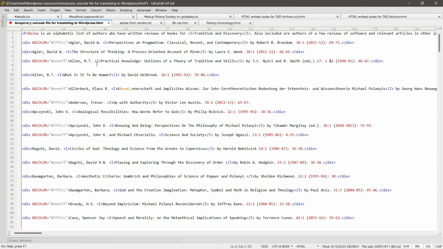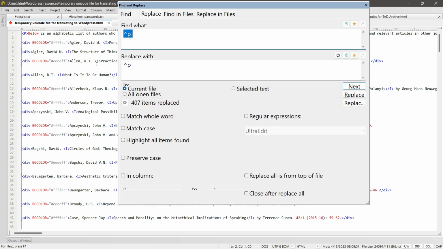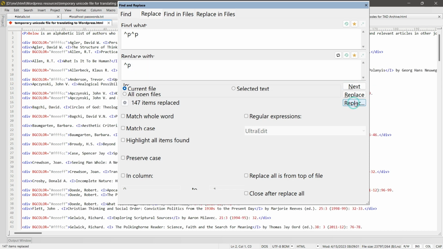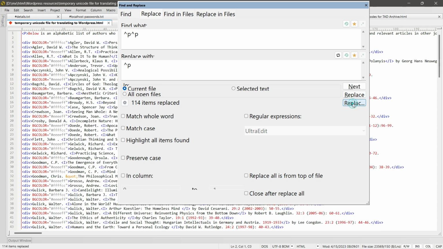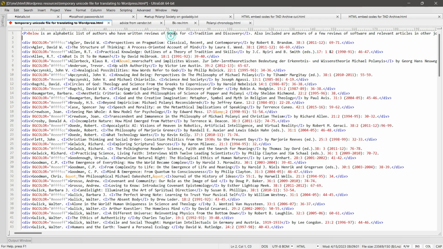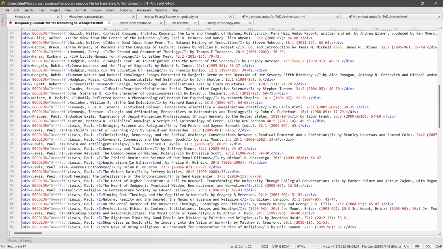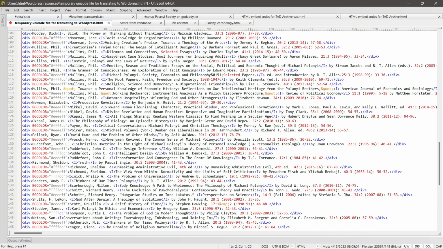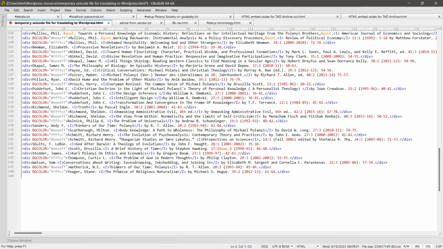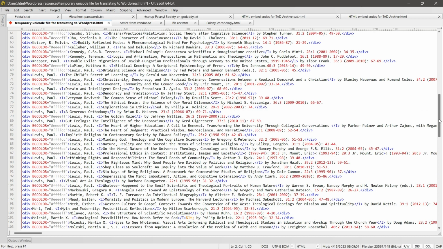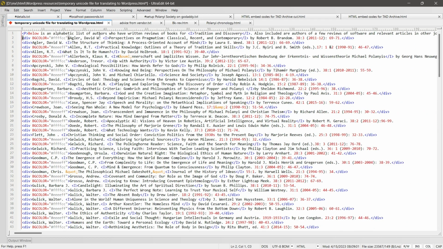Now I'm going to see whether I can get rid of double lines and replace them with one hat P, replaced with just a single hat P. That did not. Okay. All right, now we have pretty much cleaned everything up. There are no more hand-wrapped lines. We have about 147 entries in our new page.